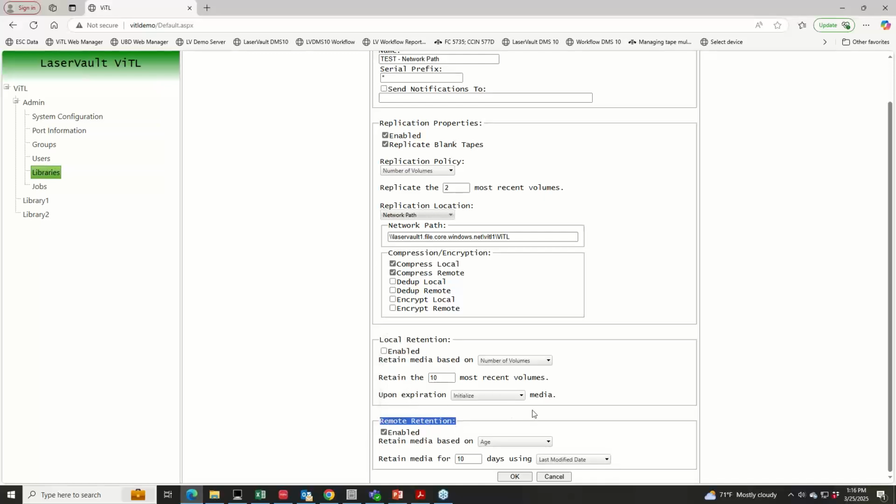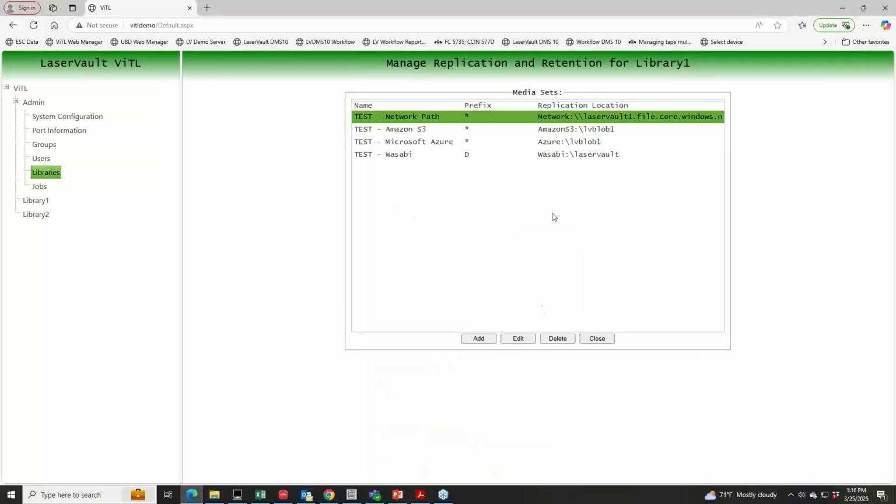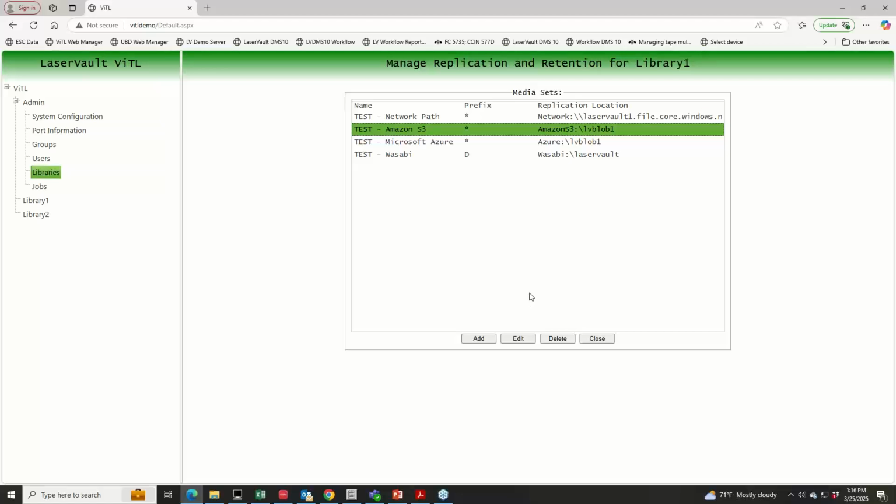Remote retention, so these are your copies of your backups, where you can also do based on age or based on number of volumes for your remote replicated copies. If you'd like to perform cloud storage replication, which you can do in addition to replicating to another location, you can also replicate the same volumes to cloud storage if you wish, or if you wish to replicate longer term backups to cloud storage.